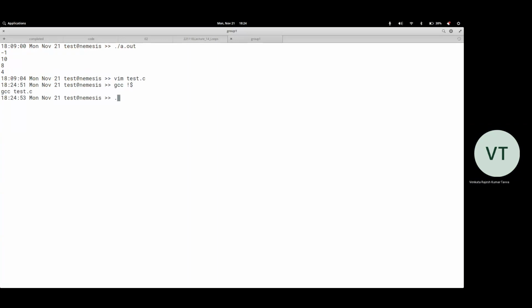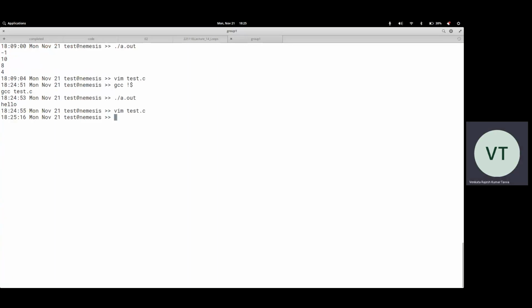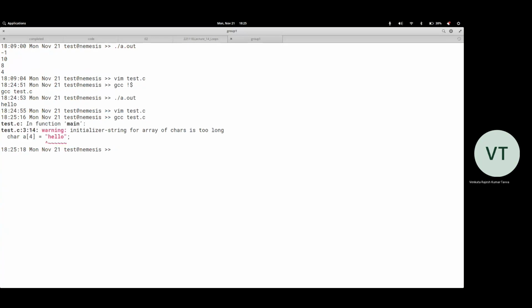So that's it. It stored it in array a, it printed it. Fine. Now let's give the size as 5. Let's see what will happen, which means now there is no space to store the null character. First, let's give 4. It is warning, right? Saying the array size is too small. Okay, in this case, it is storing.